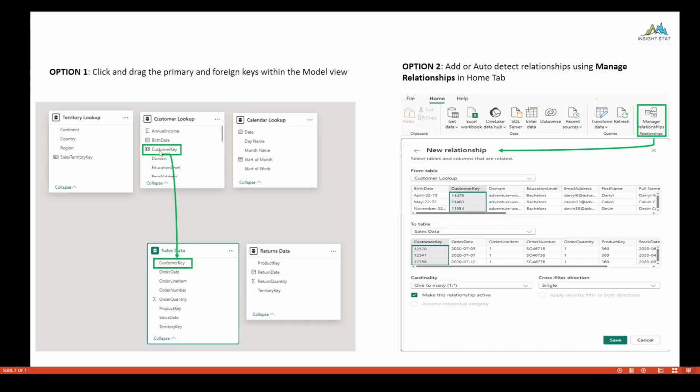The second option is to click on Manage Relationships in the Home tab, in the Home ribbon, and that will open up a window for us. And through that window, we can either auto-detect relationships or we can create new relationships. Now we'll look at both the options and we'll talk about both of them. Okay, let's jump back to Power BI.